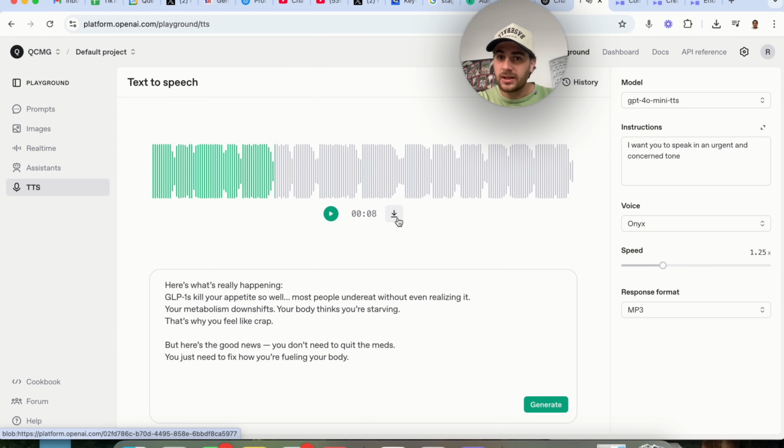Awesome. If we like this, we can download this. We can now throw it on that piece of content or whatever else that we want to do with it, simply within ChatGPT, generating text-to-speech.